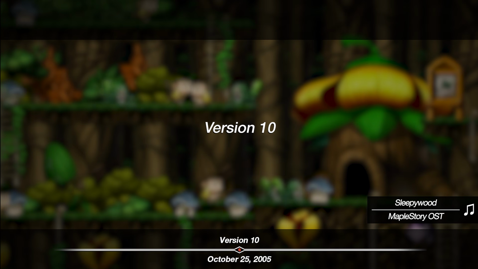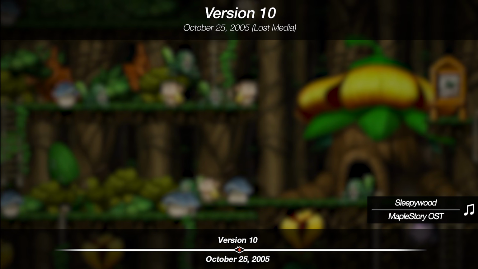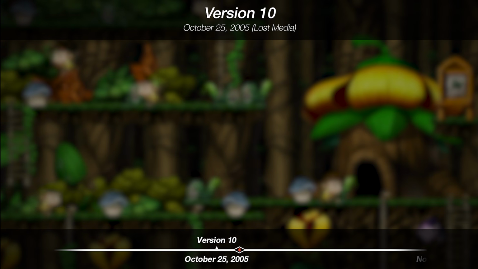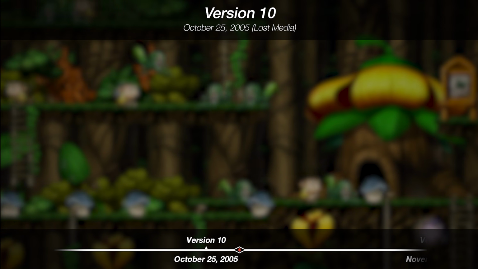Version 10, October 25th, 2005. We're in the double digits now, and this update is one of my personal favorites. This was the very first Halloween event in GMS.